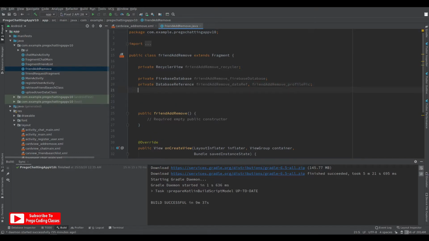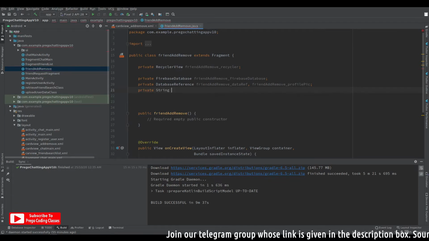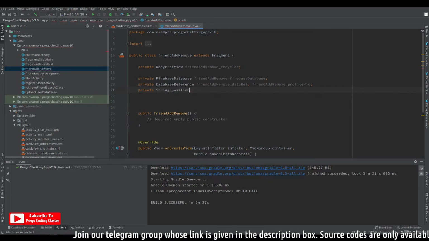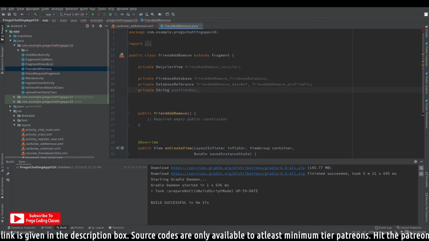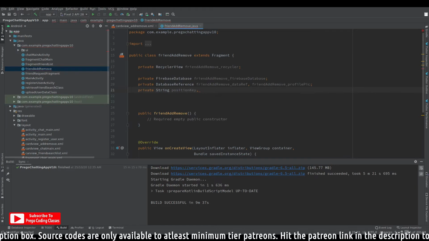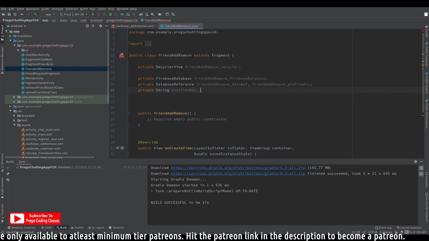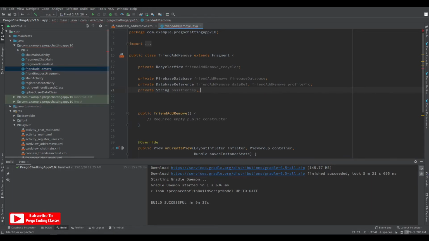Now underneath that what we need is a string. So private string position key to get the position of the nodes, because we need to make on click listeners on the buttons actually, and my name. We'll get to see what my name does actually. And that's it for the global variables.